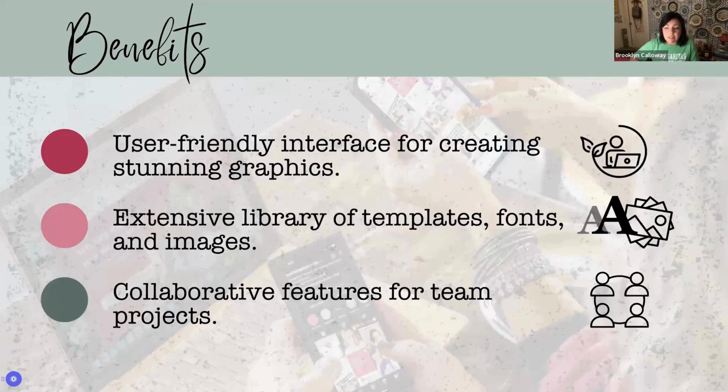So the benefits of using Canva, it's user-friendly interface for creating stunning graphics. Again, you do not have to be a graphic artist in order to use it. Matter of fact, if you create your brand kit first, then find a graphic that you kind of like, then you can, with one click of a button, change it to be completely branded for you. It's amazing. Extensive library of templates, fonts, and images. For your brand, you can even upload your custom fonts, which is what I have done for one of my businesses. And then we have a font that was already inside of Canva for Next Chapter Social.